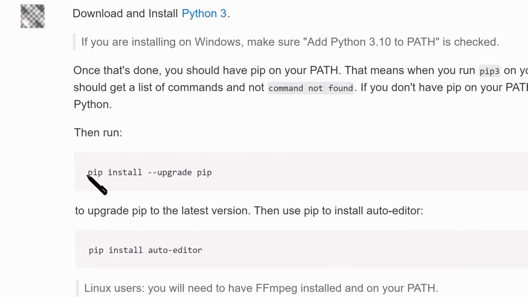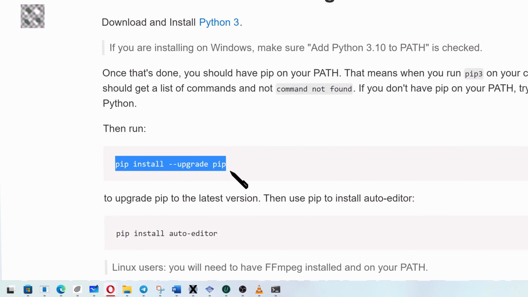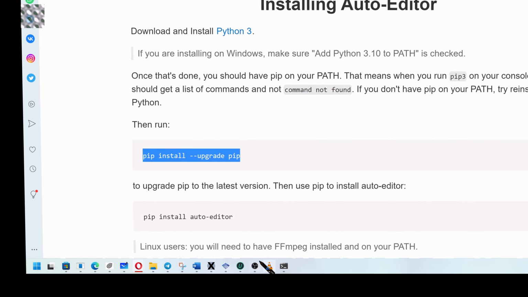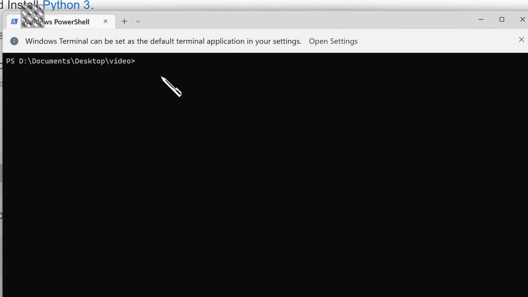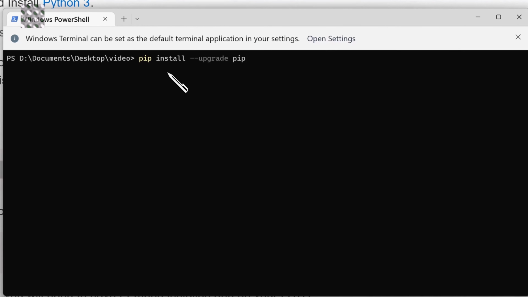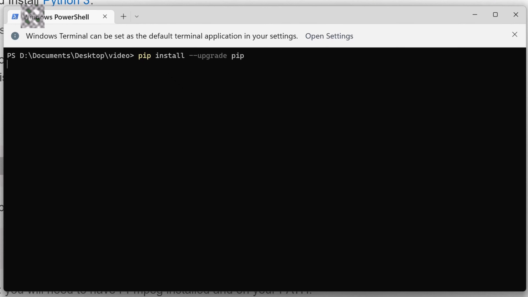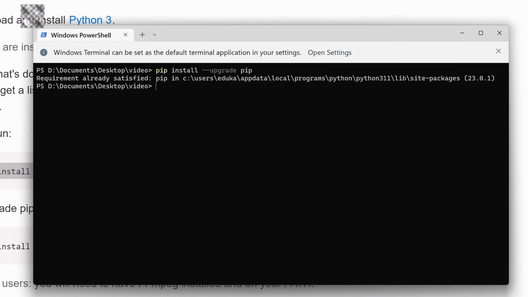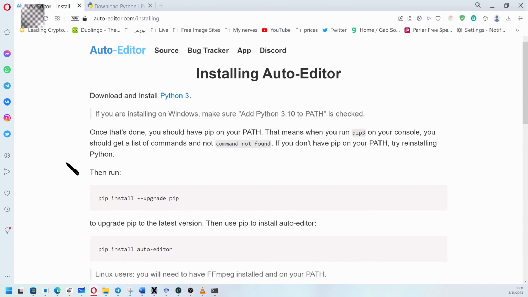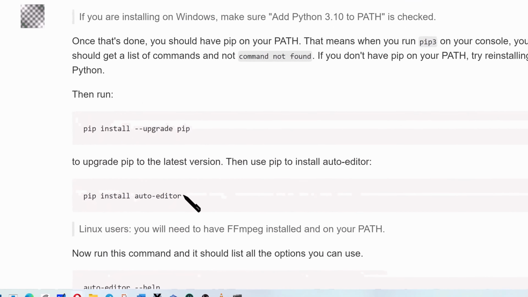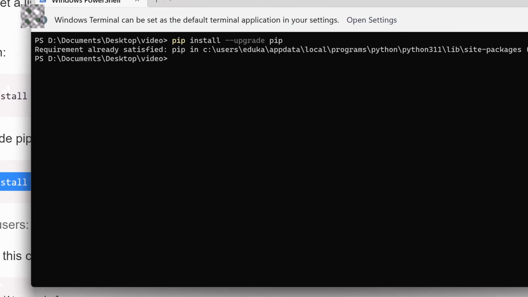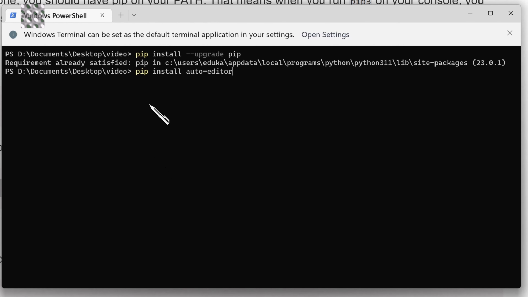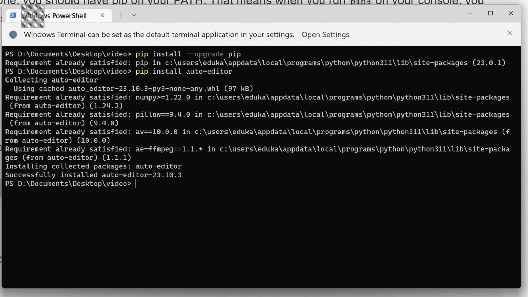The first command says run this. I copy it, and then in the PowerShell, I paste it by right-clicking. Let's press enter and see what happens. It says it's already upgraded. Let's try the next command, pip install auto-editor. I copy it, and then I right-click in the PowerShell window, press enter, and it's installed.